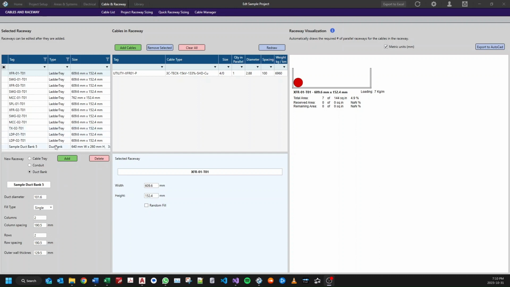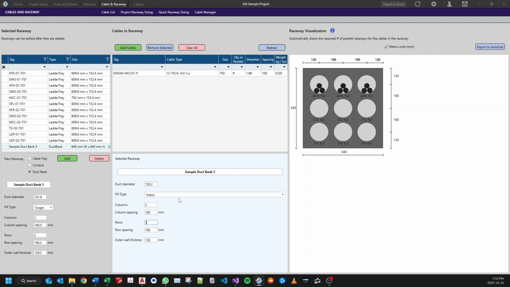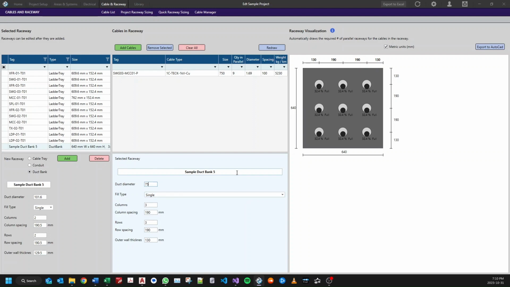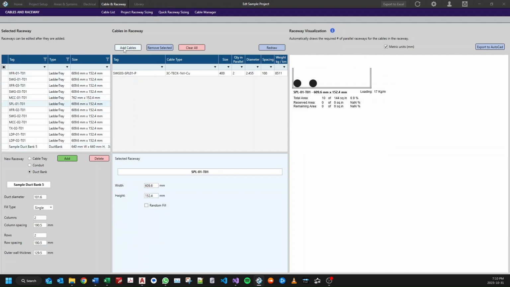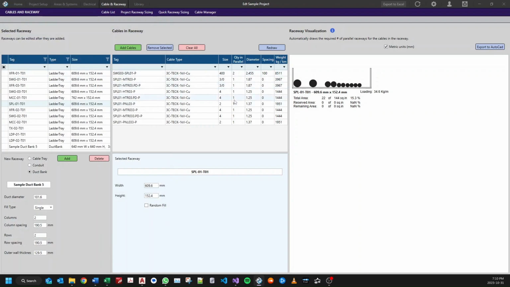Specifically, I can create and modify duct banks. So for example, this duct bank here, let's say I wanted to change this to be a 3x3, and instead of trefoil fill, I want it to be single fill, and I can get away with 75 mil duct here. I can export this to AutoCAD, and if I wanted to add cables, let's say this splitter tray here, I wanted to add all the load cables coming off that splitter, I can just select those cables here, and I can just add them here. And there we go. I can export this to AutoCAD as well.